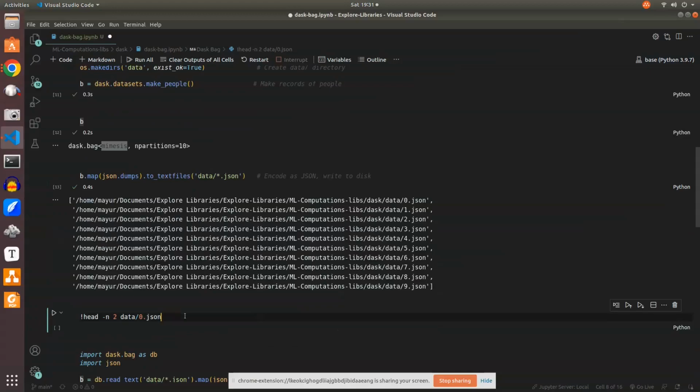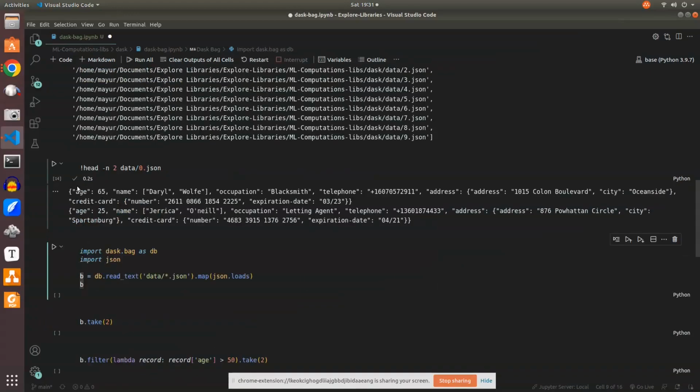Now we'll look into one of those JSON files. We'll do head of 2. It contains age, name of the person, occupation, telephone number, address, credit card information, and its expiration. So we looked at two records, and we created 10 JSON files stored in a particular folder.